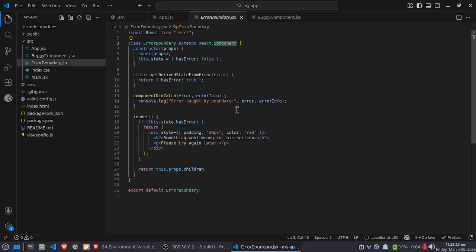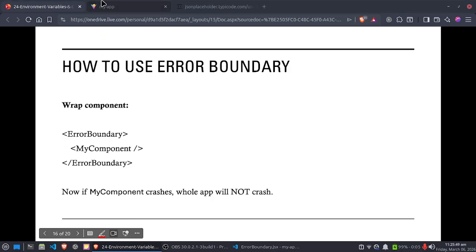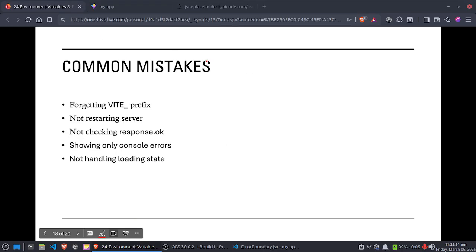Now, one more important thing: this is a normal JavaScript class, not something special to React. The basic structure is the class, the class name, and a constructor. Every class has a constructor, and then method 1, method 2, and render in the class component. React just gives it a special power when we extend React.Component.